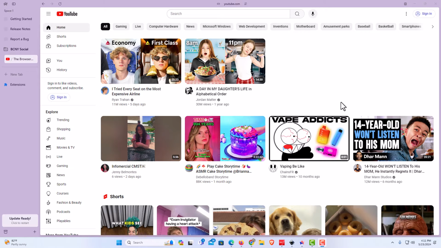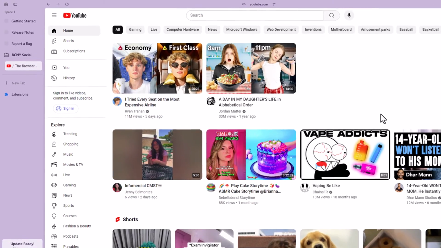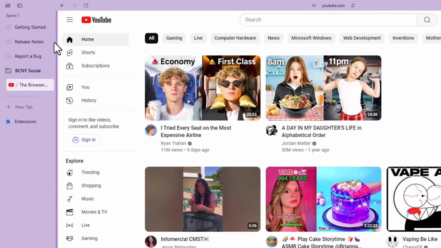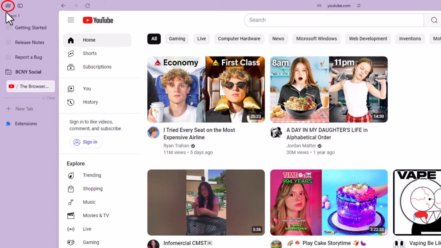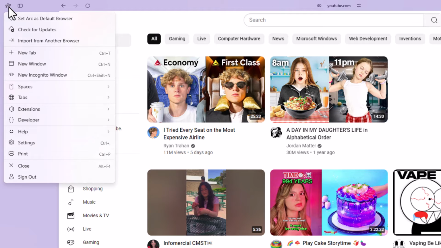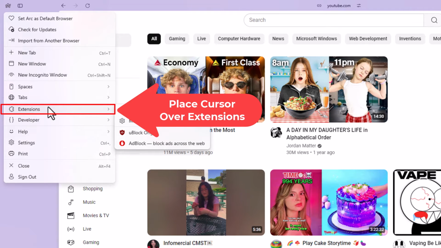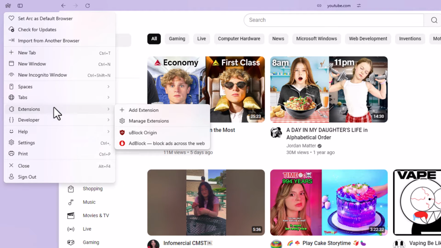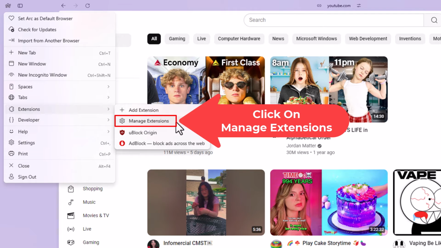To set up your extensions to run even if you're in incognito mode, it's very easy to do. First thing you want to do is go up to the upper left hand corner, up to where you see the little Arc logo. You want to click on that. Then you want to go down to where it says extensions and place your mouse cursor over extensions. Then you'll slide straight off to the right and you want to click on manage extensions.